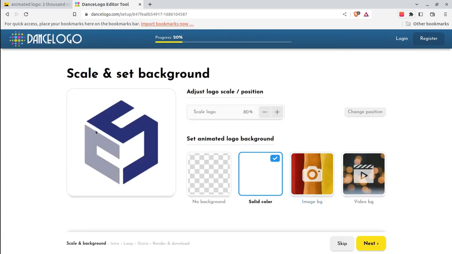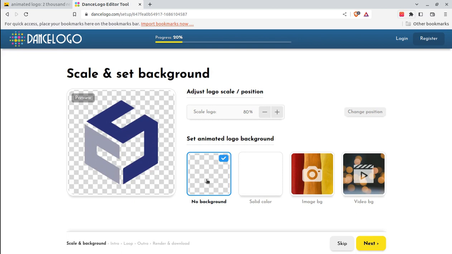And now adjust the logo scale and position. This is by default set to 80%, and it offers a solid color or no background. So I'll choose no background because I want a transparent PNG image, a transparent logo simply. For a transparent logo, you have to select no background, or if you want a solid color, you can select that, or you can even keep the image background or video background. So it is totally up to you how you want to change it.